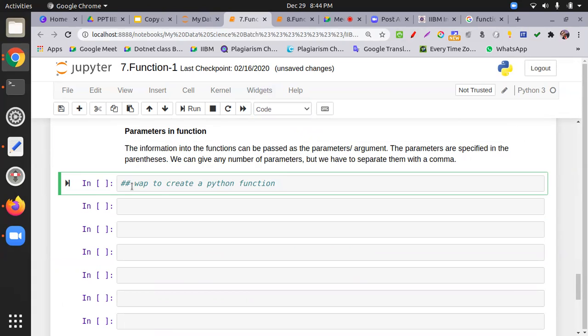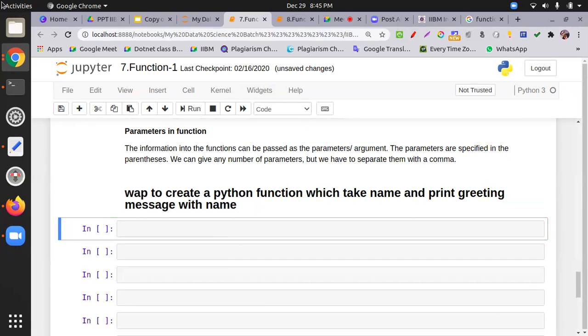Write a program to create a Python function which takes a name and prints a greeting message with the name. Just like if a function takes my name and says hello, good morning with my name. See this one, very good thing.